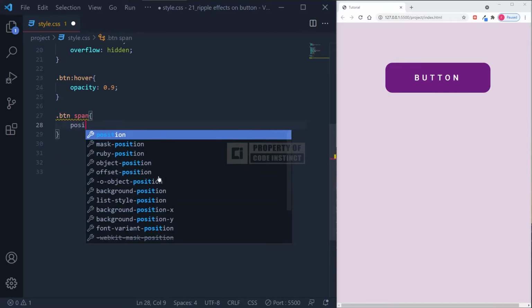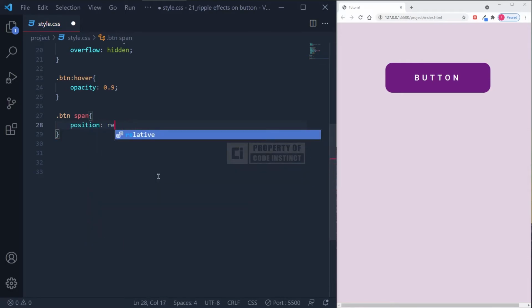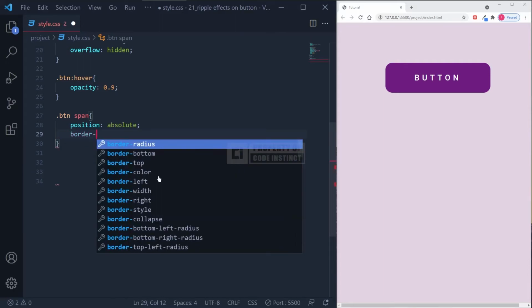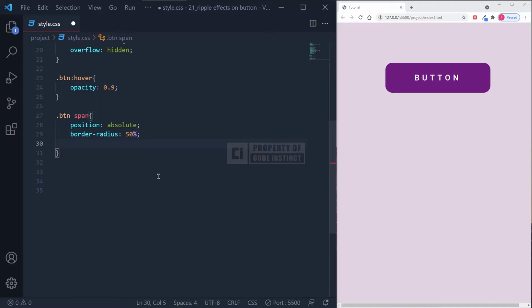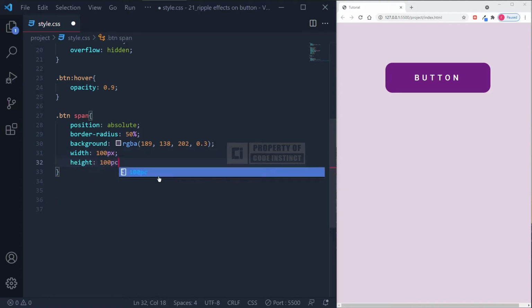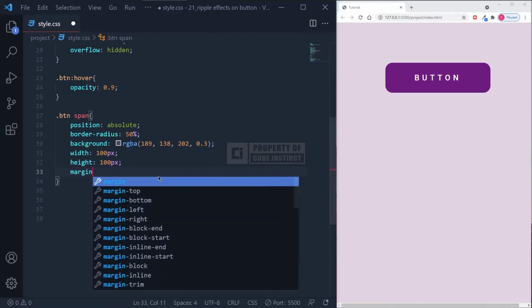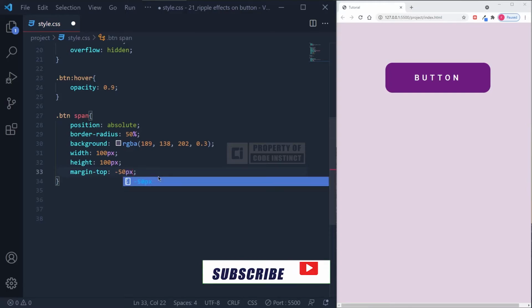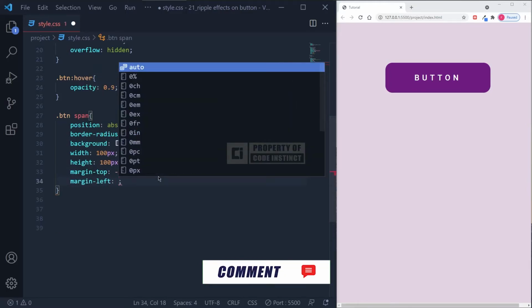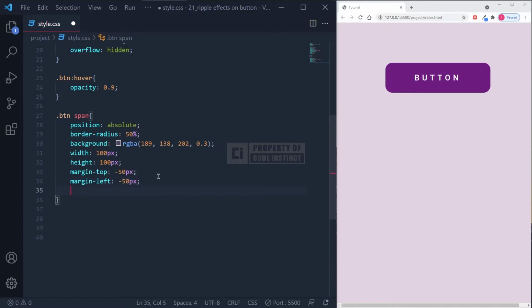Now we will create the ripple effect layer and customize it. Set the position to absolute and then 50% for the border radius to make a perfect circle for the effect. Add the animation to this layer and make it 1 second. Also set the opacity to 0.